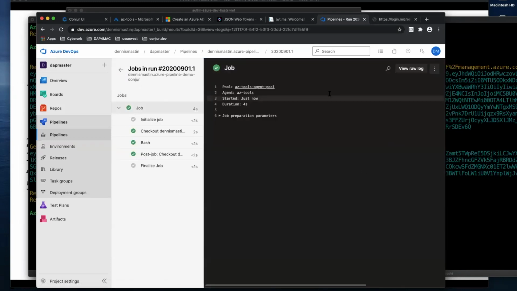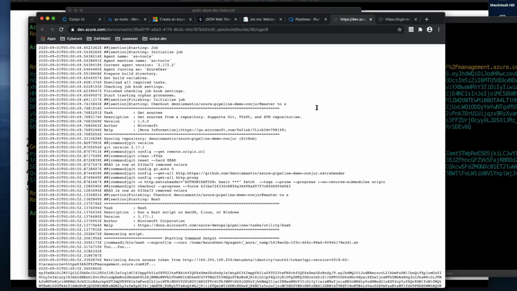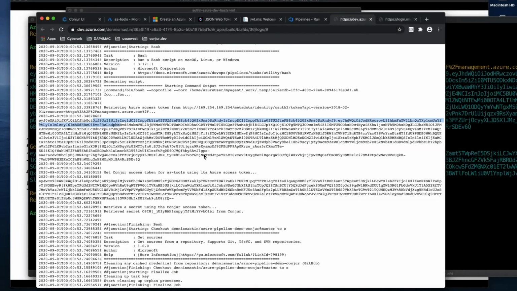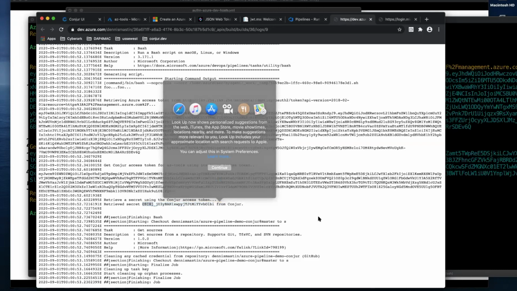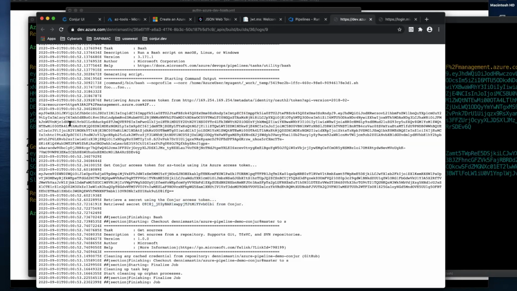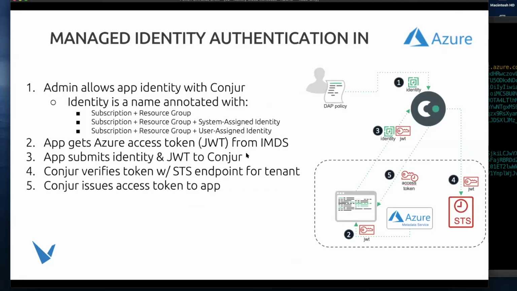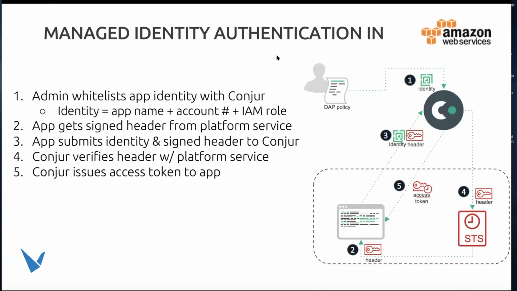Let's take a look at the log, and you can see from our output here, and I wouldn't recommend putting this output in your logs, but this is for the purposes of demonstration. There's the token that we retrieved from the metadata service. There's the token we got back to access Conjur, and here's the secret that we would need to do our work. Okay, let's go take a look at how this looks in AWS.